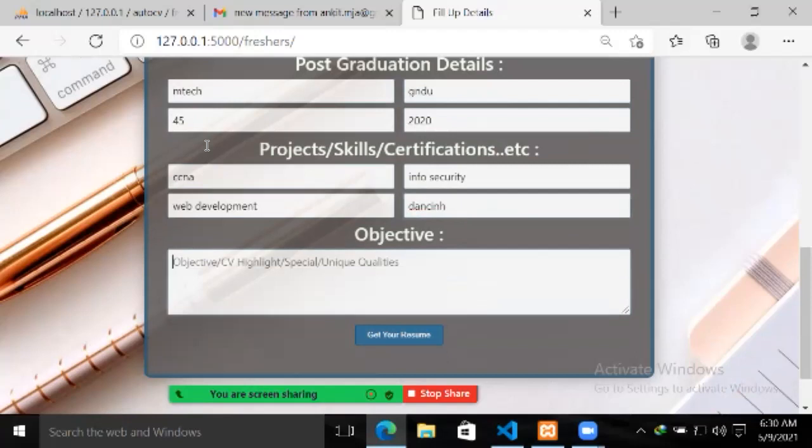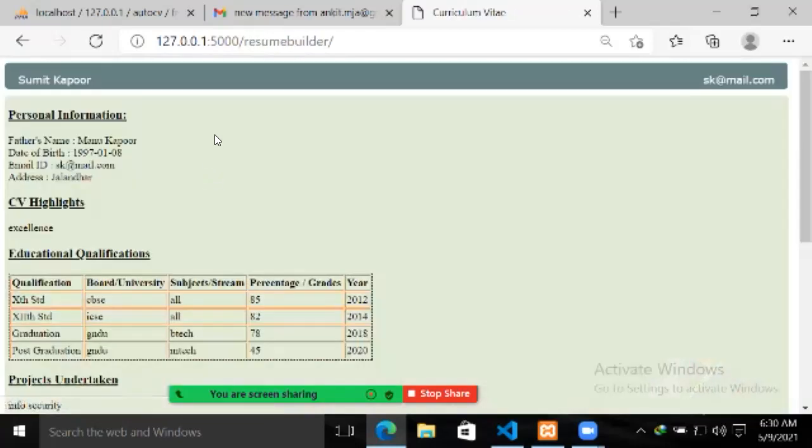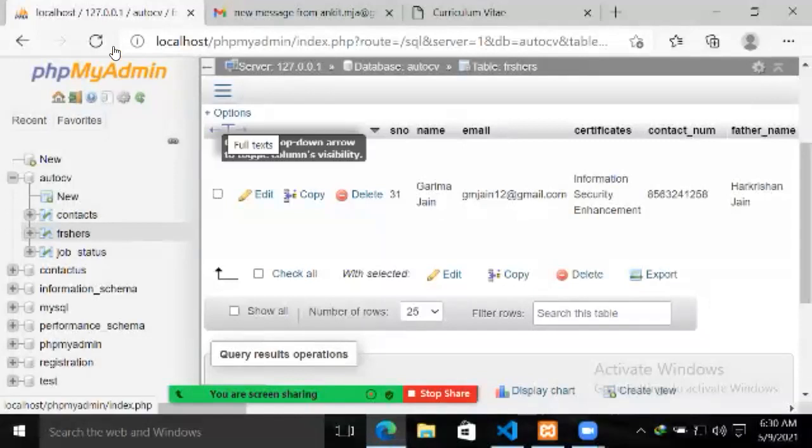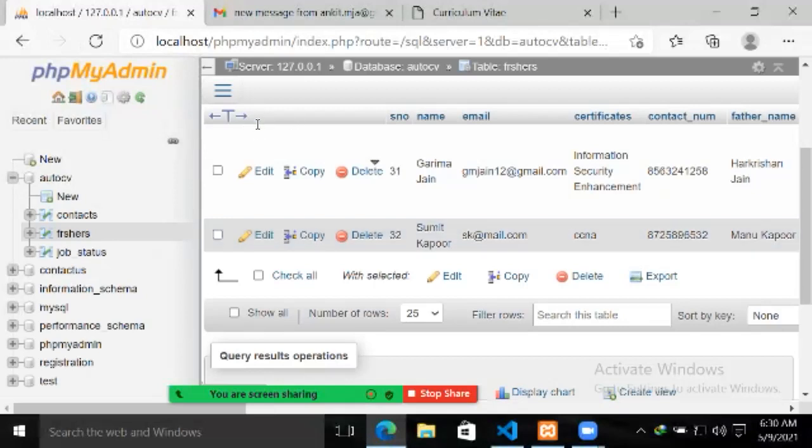Now as soon as this user enters his data in this form, he will click on this button and he gets a CV built. Simultaneously, this data is getting stored in my database. Here, when we refresh it, we can see that this data is automatically coming into my database. So this is the retrieve functionality which I have also implemented using the CRUD functions of Flask.